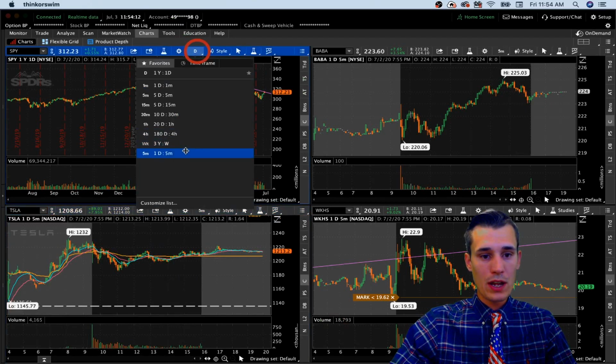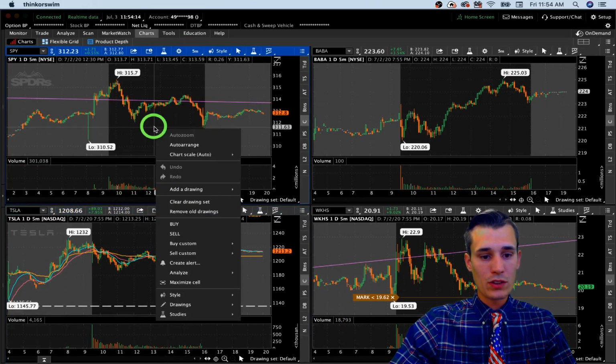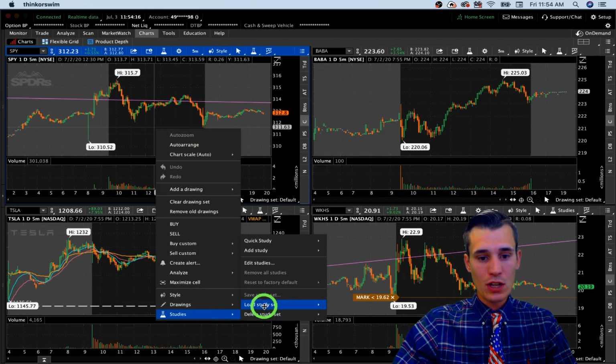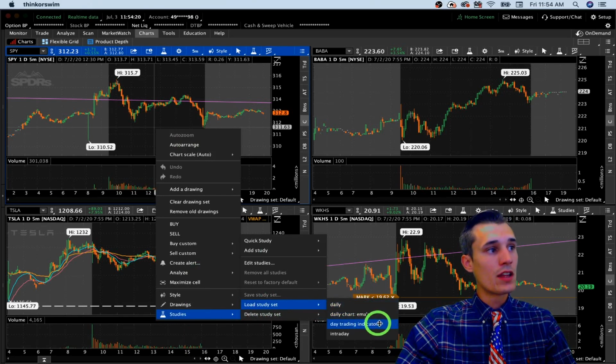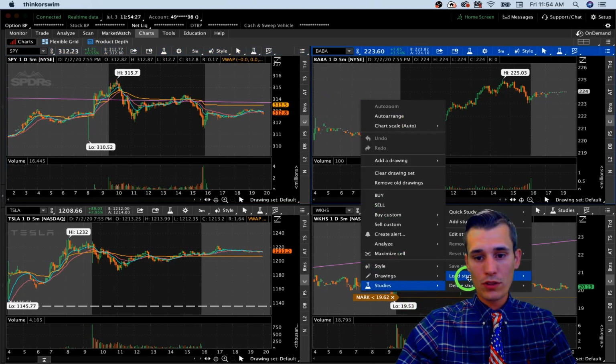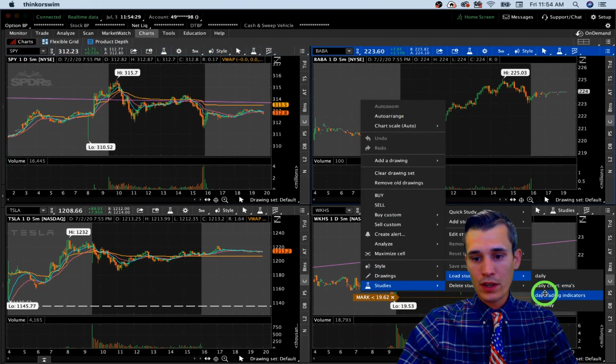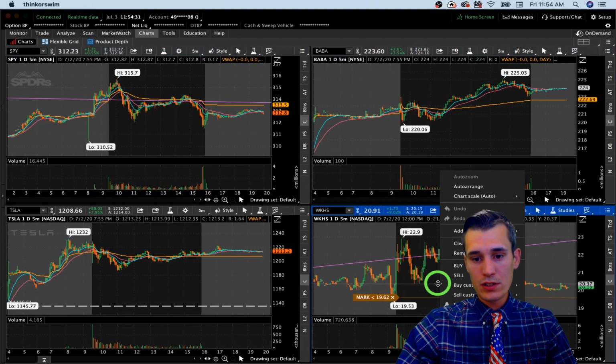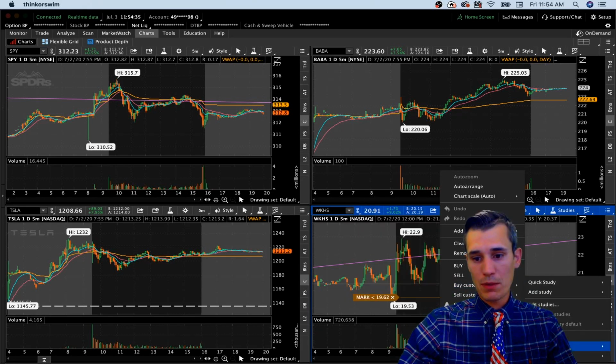So to get them on the rest, we can right click the chart, we can go to studies, load study set, and we can go down here to day trading indicators, which is the study set that we just made. We click it, and then now we got it on our chart. We can do it on the rest of them real quick. Day trading indicators, and do the same down here.